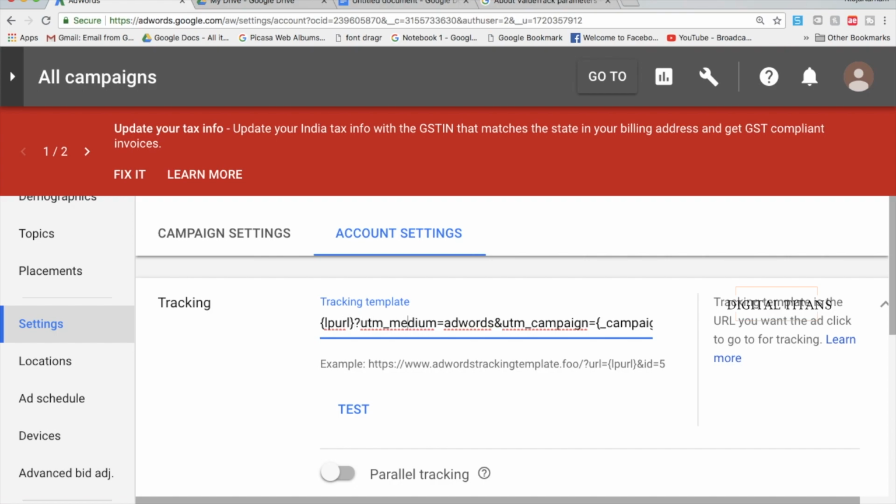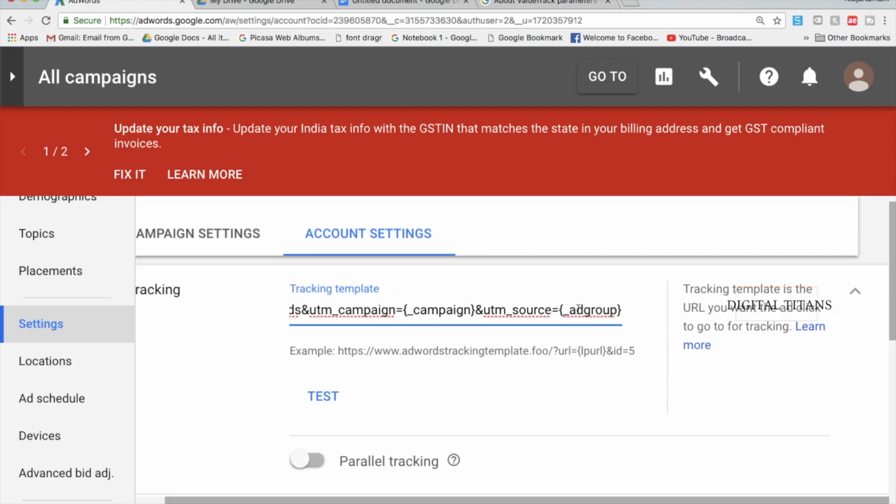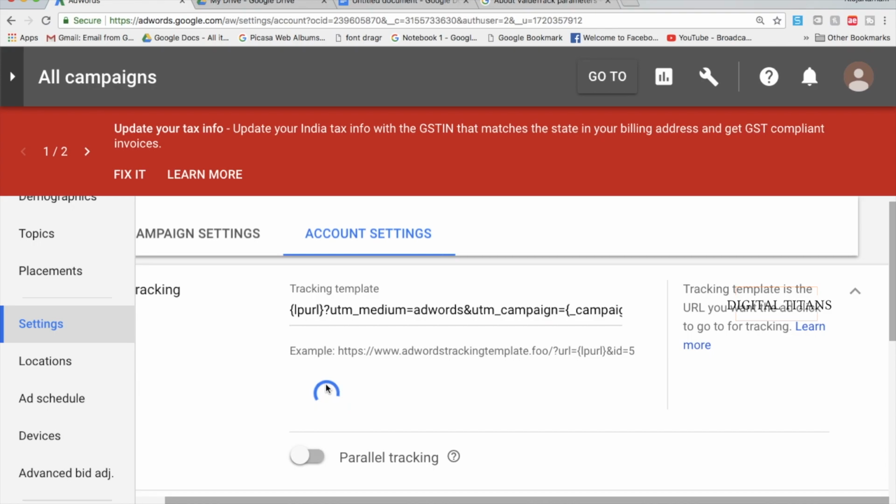Now quickly see if there are any errors. There should not be any spelling mistakes. Now UTM campaign equal to campaign, UTM source equal to ad group. Please understand that at this point in time I have only included the parameters like campaigns and ad groups, and I would simply say test.